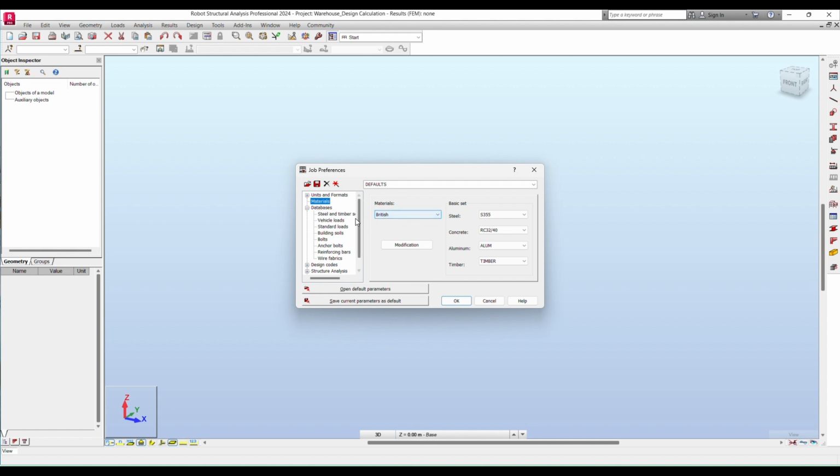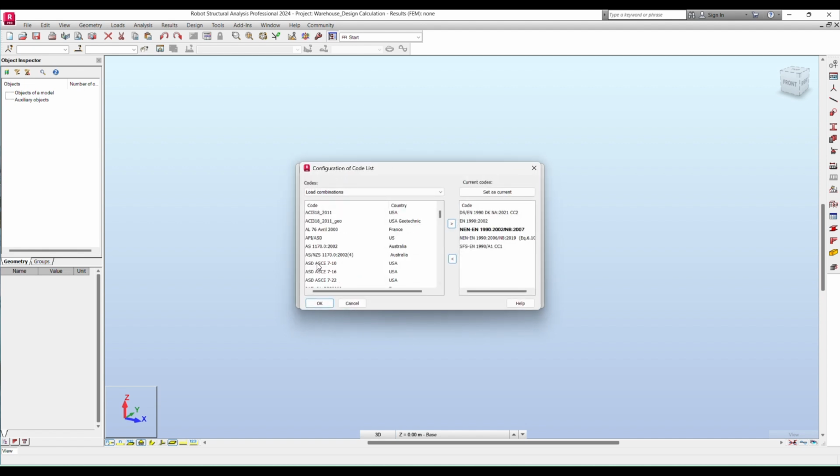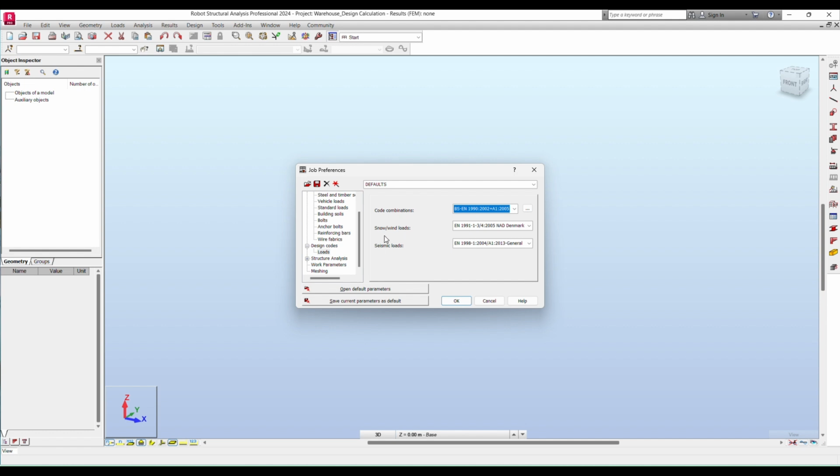So here we select British, and for the loads we need to select Euro, which is already added in the list, and the standard loads are already there. Coming to the design codes, we need to add the code combinations, so we can also search whether the British standard with the European national annex is available or not. Yeah, it is here, so we can add it here. Click OK. And the snow load also we can check.